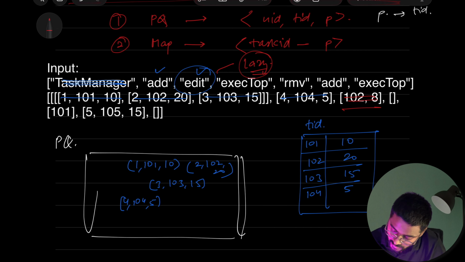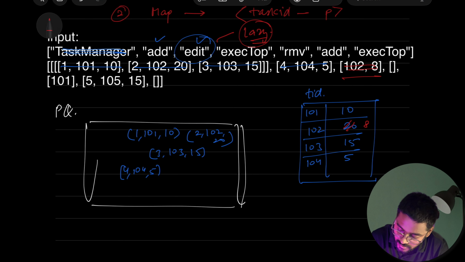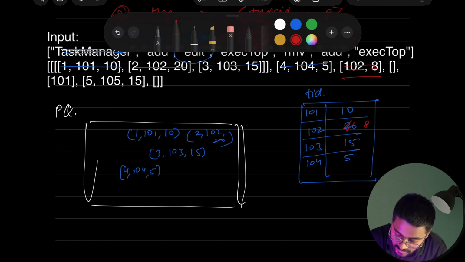So how do we do it? I can directly add it in the map. In the map, I can add the updated value. But what about the priority queue? In the priority queue, the previous entry will become a stale entry. New entry will be added. What is that new entry? New entry is 102 and 8. But what about the user ID? We don't have the user ID. So why are we keeping track of the user IDs? Instead, let's remove all the user IDs.